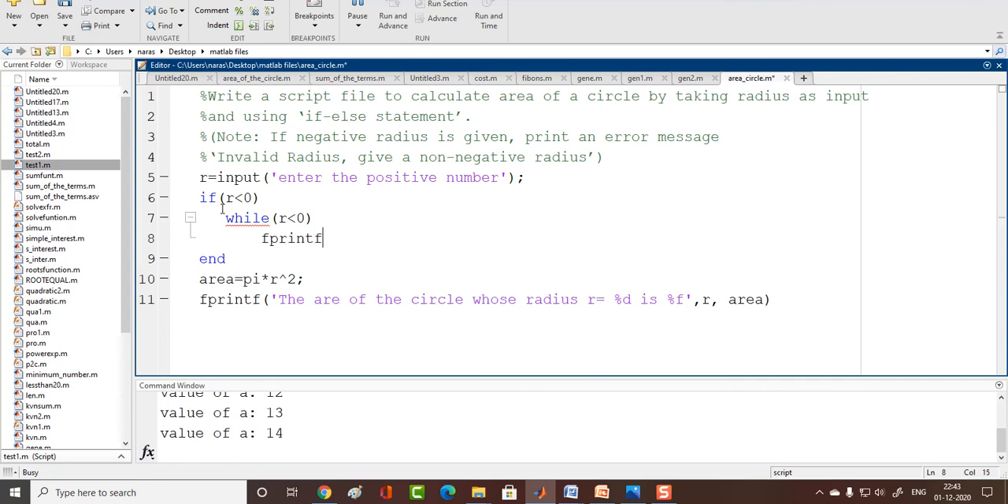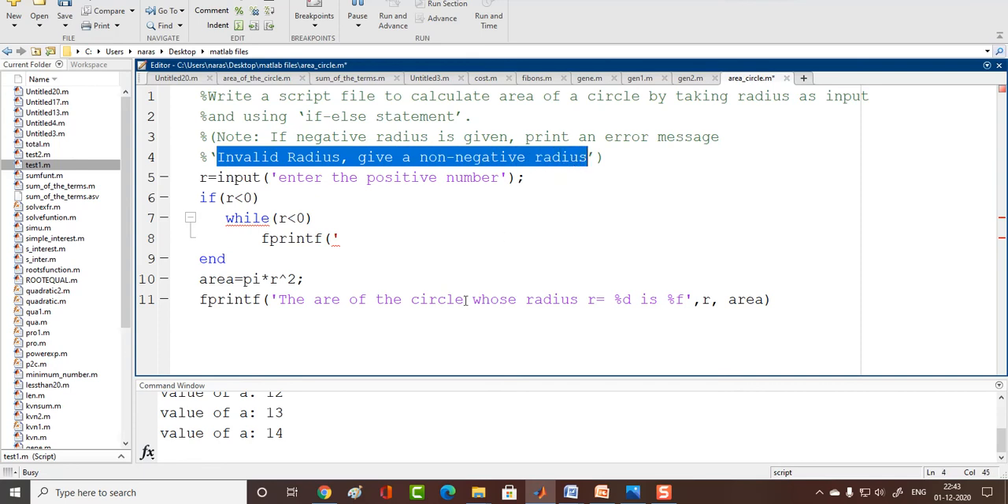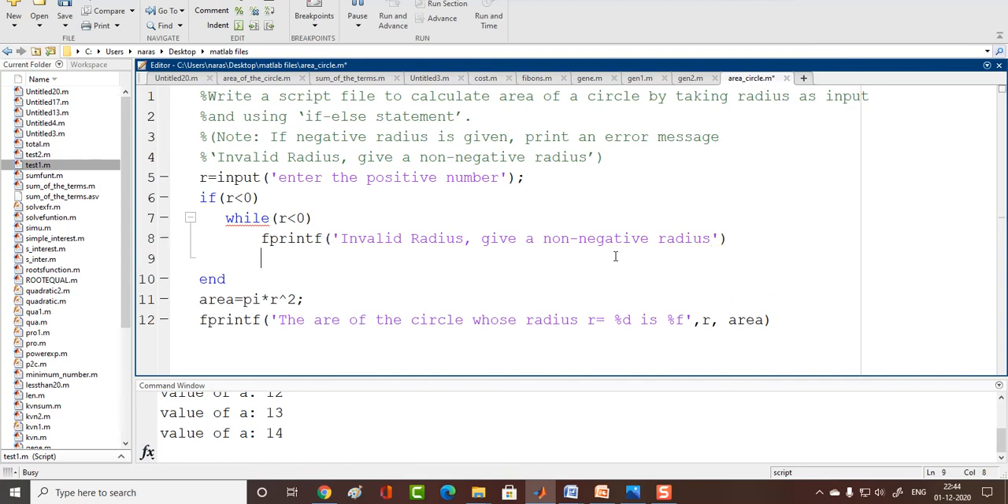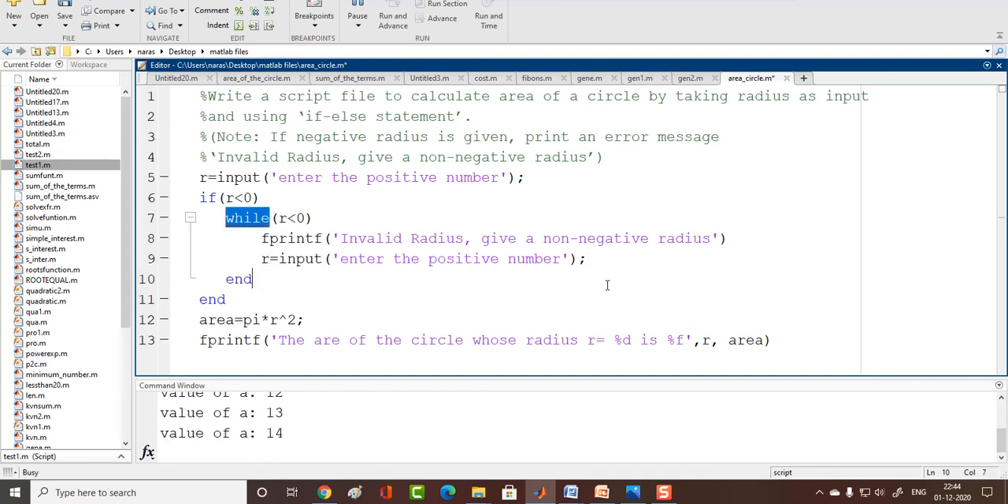printf, here some condition is given: Invalid radius, give a non-negative radius. I will type the same invalid message. Now, what is the next one? Then ask again for the r value. The termination of the while loop is end. Now, this is the end for while, this is the end for if.